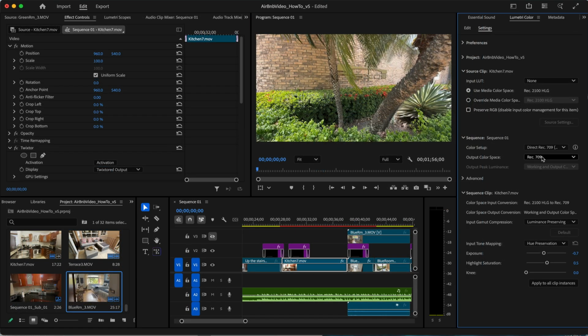Because I recorded most footage in HLG, hybrid log gamma, I needed to override the output color space to Rec. 709. This is an essential step when mixing HDR footage with an SDR timeline. To do this, select your sequence that needs conversion. Go to Lumetri Color and Settings. Go to Sequence and choose Rec. 709 for output color space.